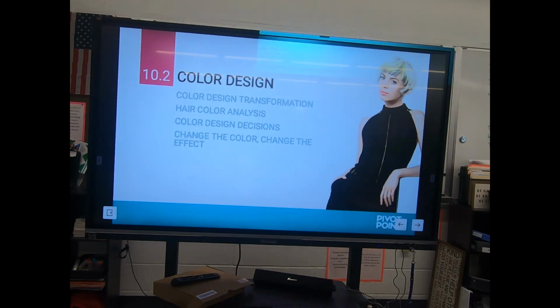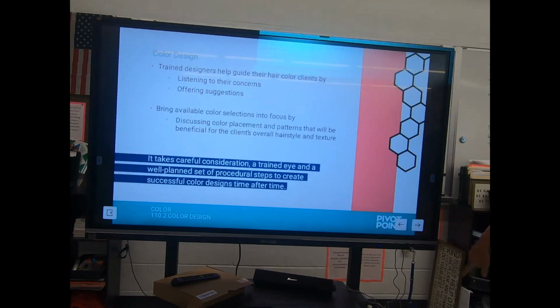Okay, color design. You're going to see as I go through this, the pictures that they use are awful. I'm not even going to pretend they're not. But we're going to talk about when you are talking to hair color clients, you want to know what they want and what they don't want. So you've got to listen to them.